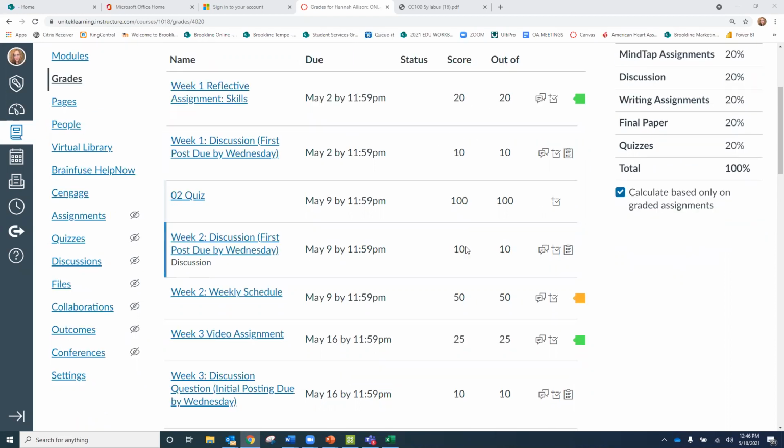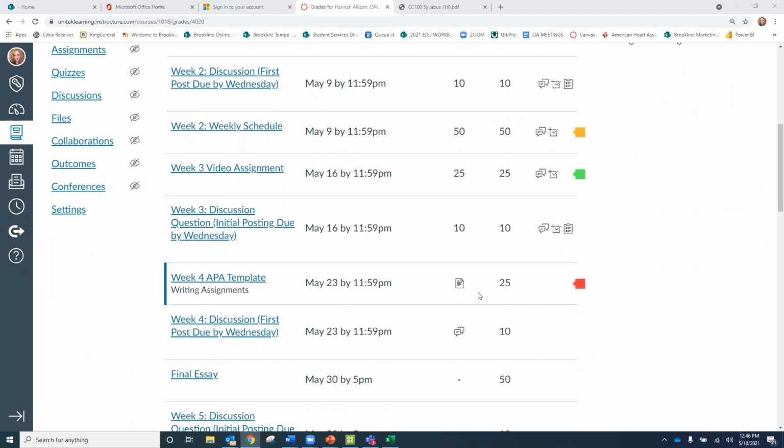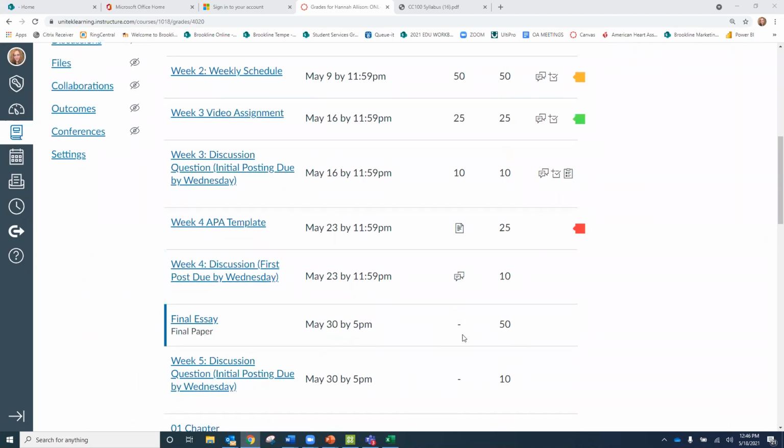But you can see that all of these assignments have been graded and these ones have not. So these ones she submitted, but she hasn't had them graded yet, okay? This one you notice hasn't been done yet. So that's the difference. This is graded, this is turned in, and these are not turned in.